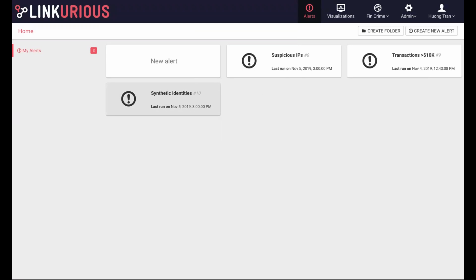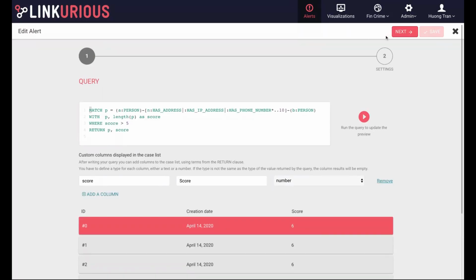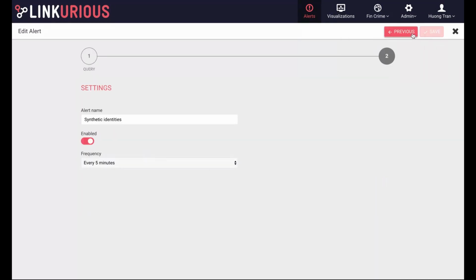First we'll see what an alert looks like from the perspective of a developer or a data scientist, and then we'll see what an alert looks like from the perspective of an analyst. Okay, so this is what an alert looks like behind the scenes. Pretty straightforward. This is a Cypher query which identifies a group of people who are connected through shared addresses, IP addresses, and phone numbers. Linkurious Enterprise will then monitor your data and create an alert every time this pattern emerges. And basically, you can choose the frequency, how often you would like to run these alerts.